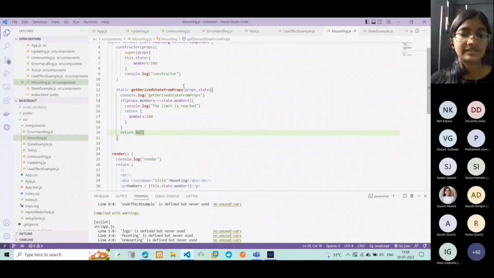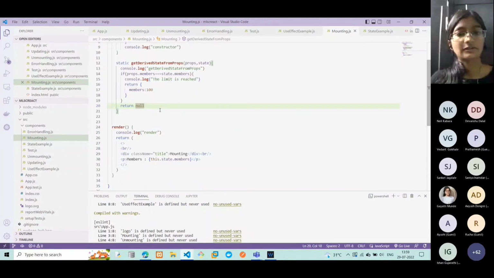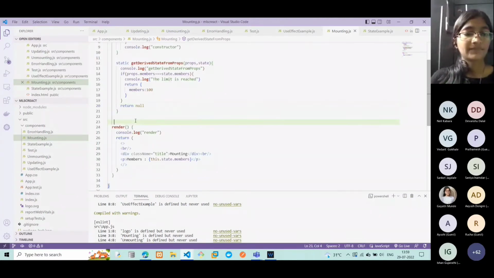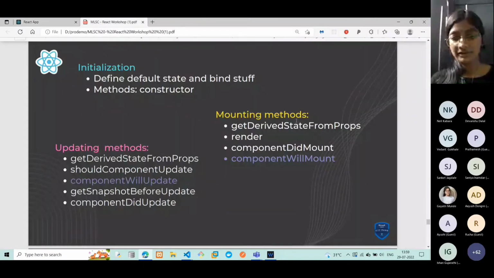And this is basically useful, like I said, if you have to make sure that the state and the props are in sync. Any of the conditional logic that you will have in your component, this is the perfect place to keep it, and it is called immediately after the constructor. So before the update, if you have to do anything, you can do it here. Then the next method which is called is the render method, in the mounting phase only.